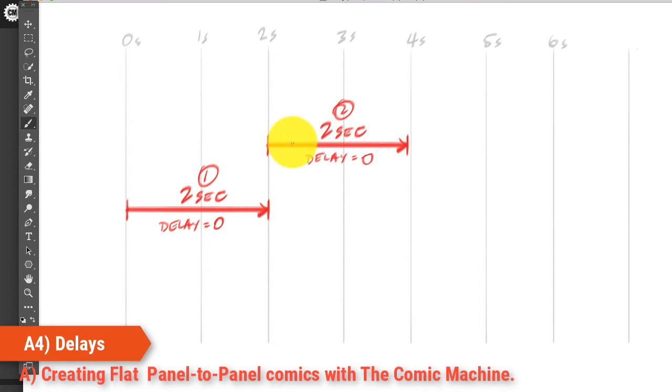The second layer action takes 2 seconds as well, with a delay of 0. What the 0 means is there is no wait from the end of the first action to the start of the second action. Right after the end of the first action, however long that is, 1 second, 2 seconds, 3 seconds, without delay, the second action should happen. So that's what the delay means.